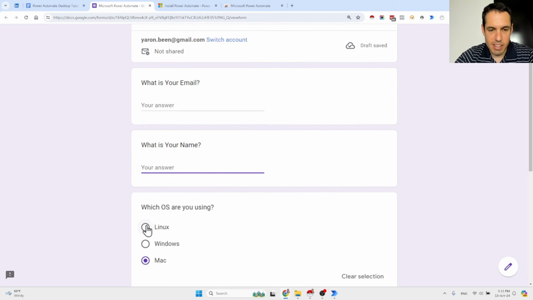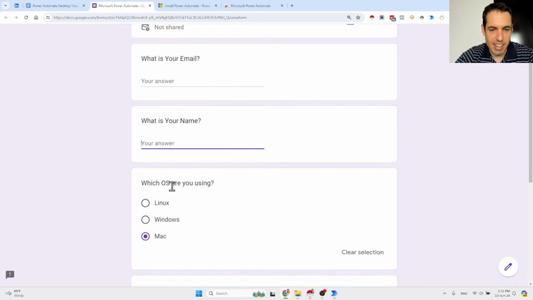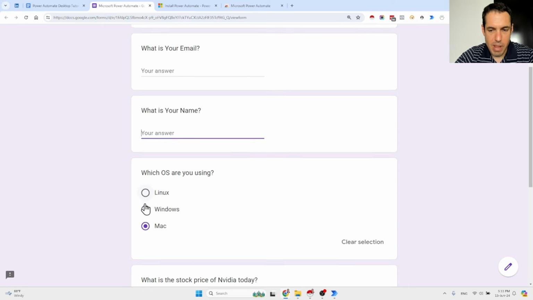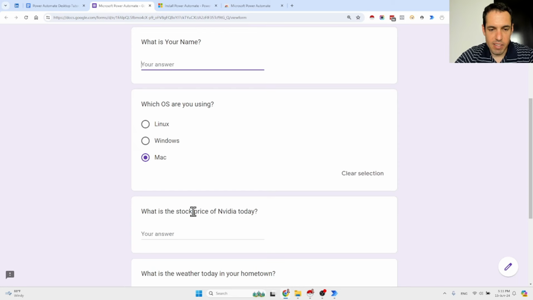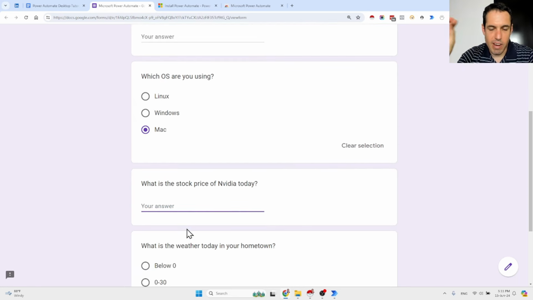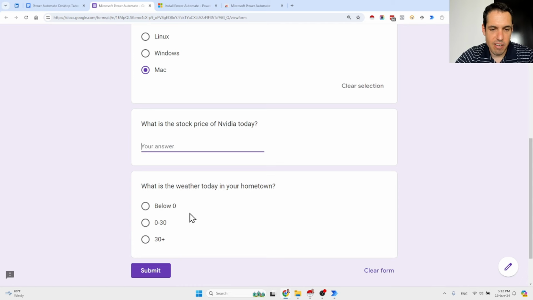Then we have this radio button, which we need to select the relevant operating system based on what we're actually using. Then we have this field, which we need to fill the stock price of NVIDIA today. And we are going to do this by going into Yahoo Finances, scraping Yahoo Finances, and then adding the answer.